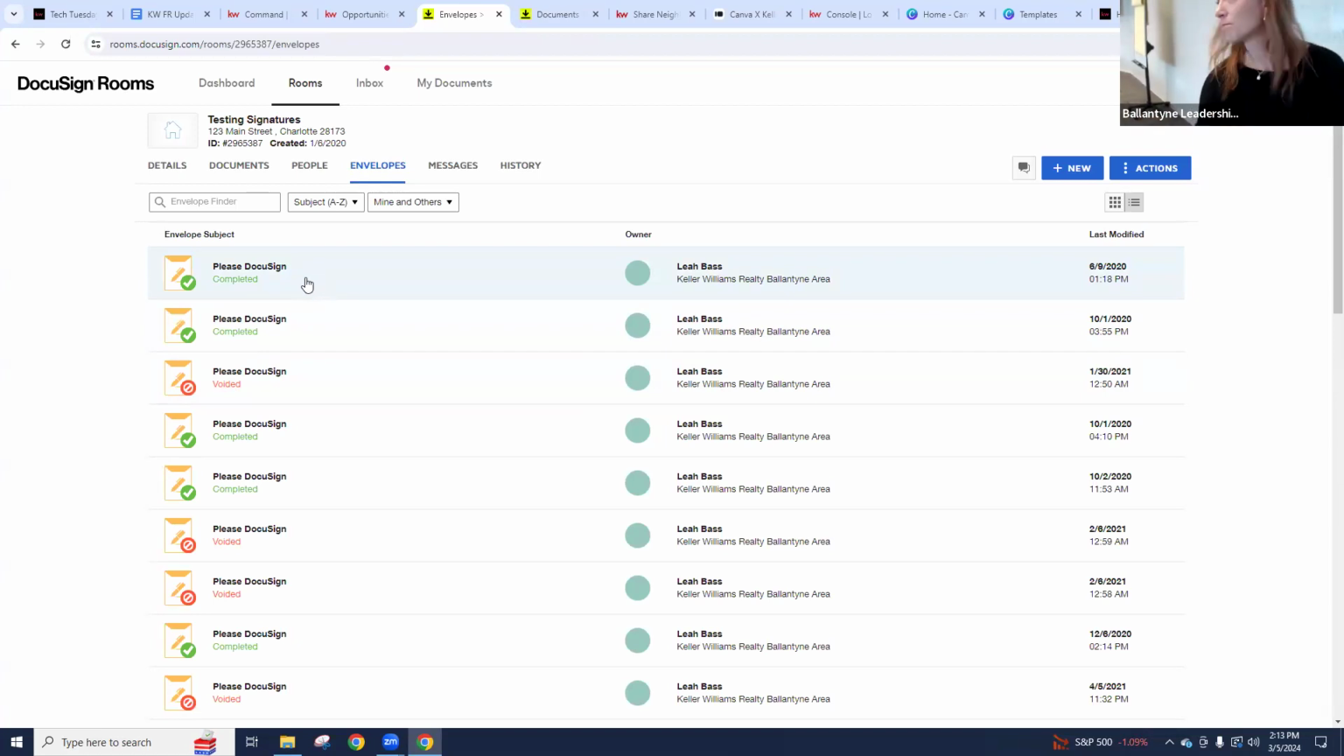Okay. And this is explaining why you need to change the subject of the emails, because they all say, please DocuSign. You have no idea what's in any of those. So this is the example where I didn't change any of the subjects here. How hard is it for me to figure out which envelope I sent, the residential property disclosure, the contract, right? Very hard to go back and find that.